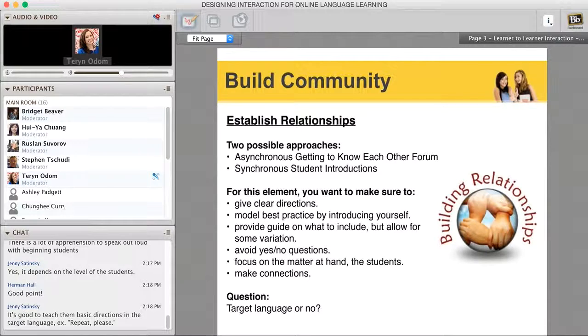And so I think that's a great comment, because the input that they're able to provide with a little help in their L1 is going to be potentially much greater than if you won't allow them that ability at all. And Ashley says there's a lot of apprehension for students to speak out loud.